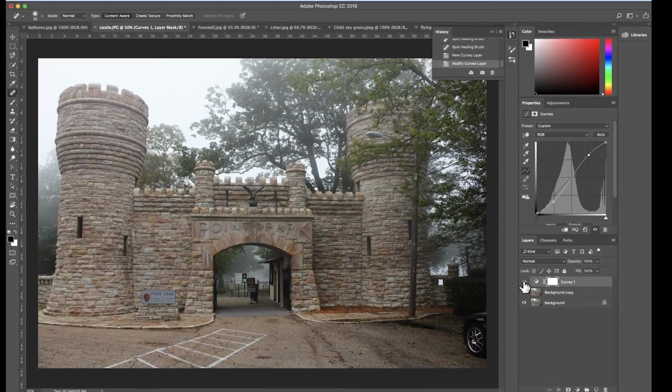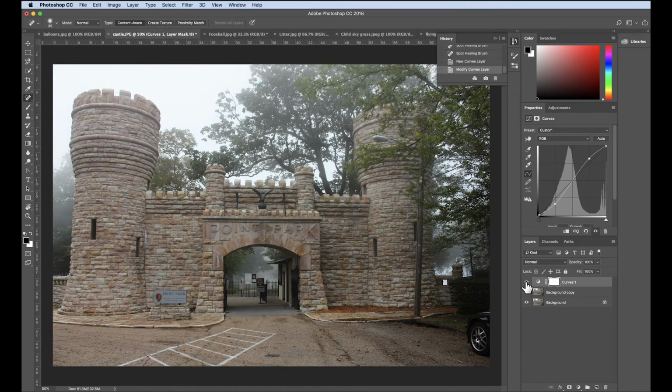So now you can see that as I turn this on and off, we've added contrast. Now you can play around with this and say, oh boy, let's really give it some contrast, whatever you think, but the great thing about these adjustment layers is you can adjust them after the fact. All right, so you can see where I have added contrast, and where I've taken it out.